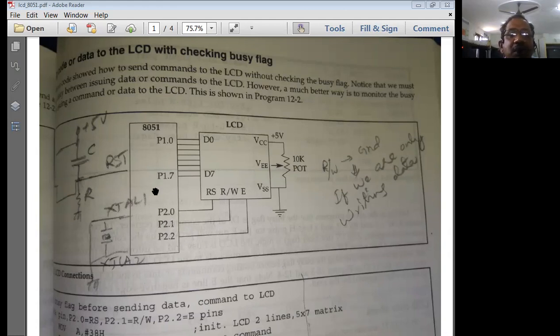So this is what we understood in the previous session of the LCD. The next one is the keypad interface. So let us see the diagram of the keypad interface now.